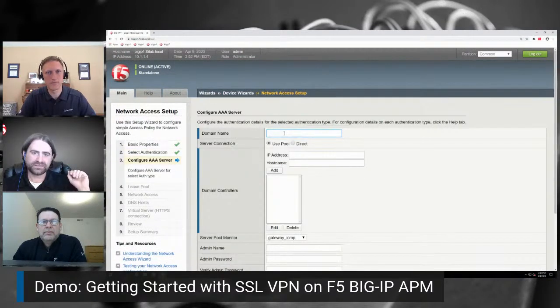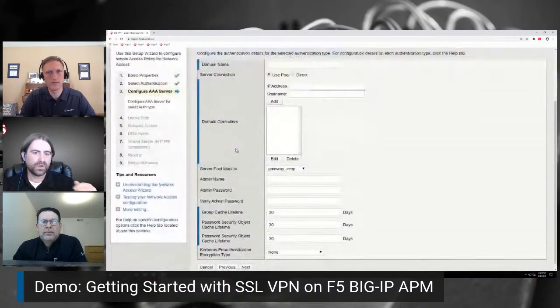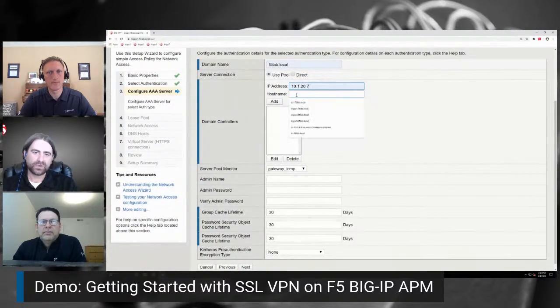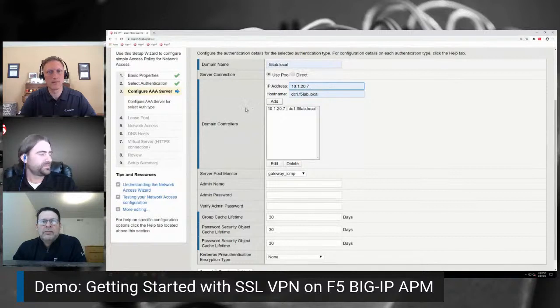Go ahead and click next. Then it's going to ask me to configure the settings for my actual Active Directory domain. I'm going to select F5 lab.local. I'm going to enter the IP address of my domain controller and the name of the domain controller. As this is just a lab environment, I only have one, but typically in a production environment, you're going to have a whole host of domain controllers that you would have to individually add here, right?